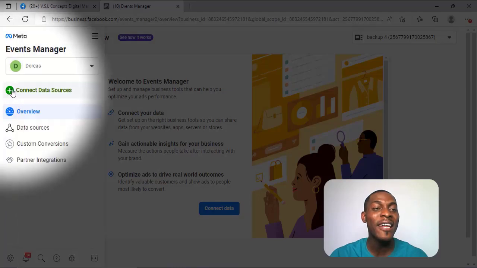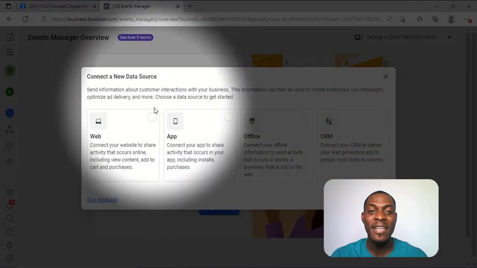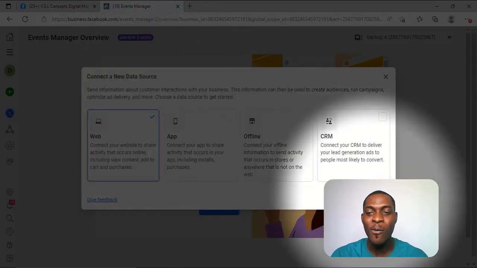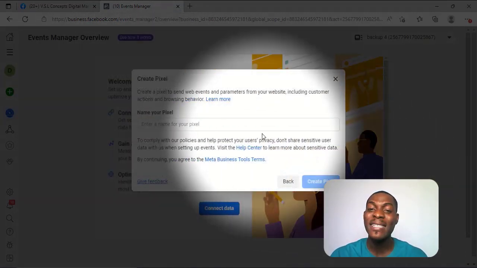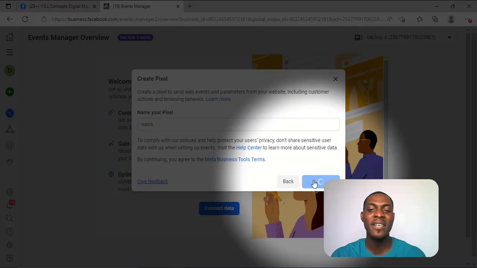Now come over here and click on connect data sources, and you are going to find connect a new data source. Click on web, then click on connect. Automatically it asks you to put in your pixel name. I'll just put a name, Oasis, and I'll click on create pixel.